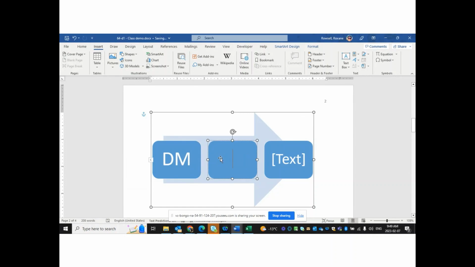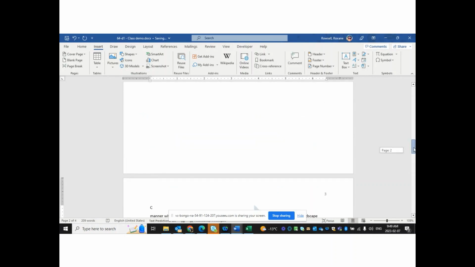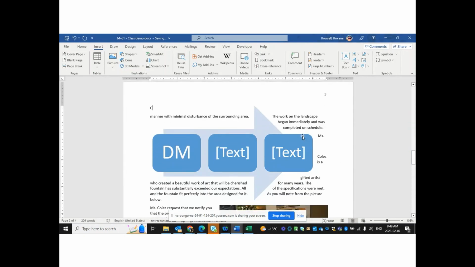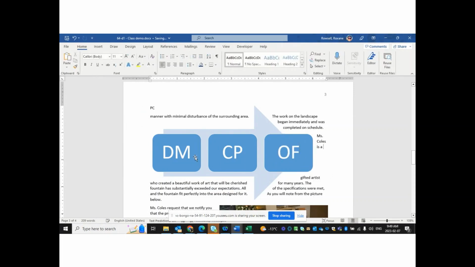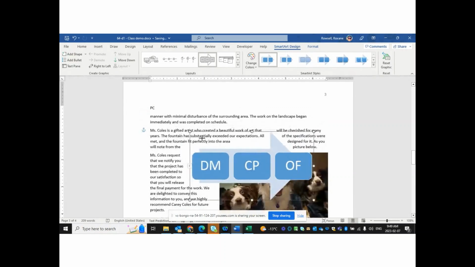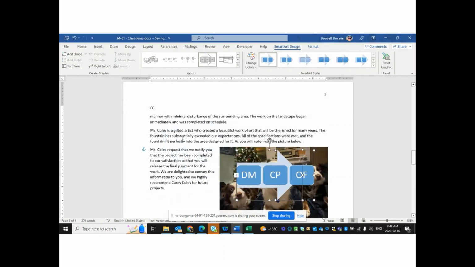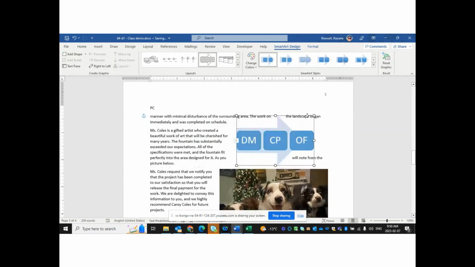So if I said we're covering DM and we are covering CP classes, which is the Excel, and we're going to discuss some OF. So this would be your 3 classes. Sizing and everything would work the exact same way. So you can reduce the sizing and then you can choose where you want to position it based on what you've set up for your shapes. You can make your arrows bigger. You can make your arrows smaller. You can play around with these.